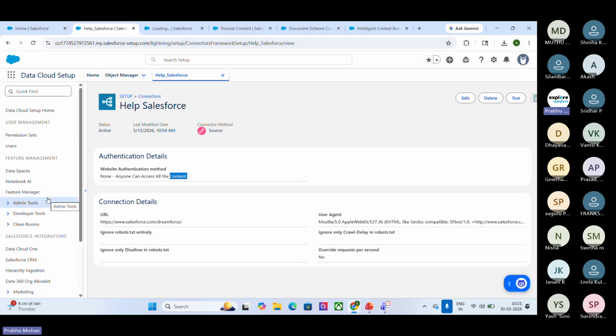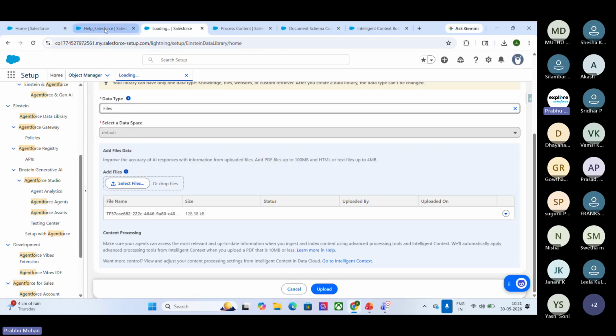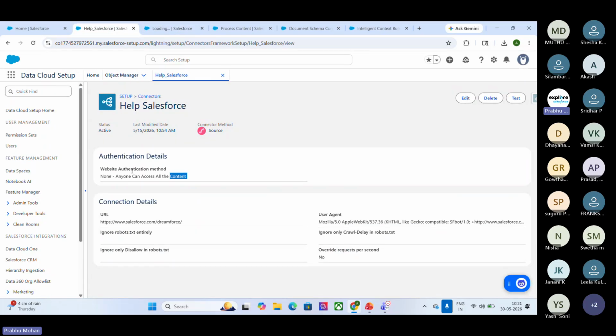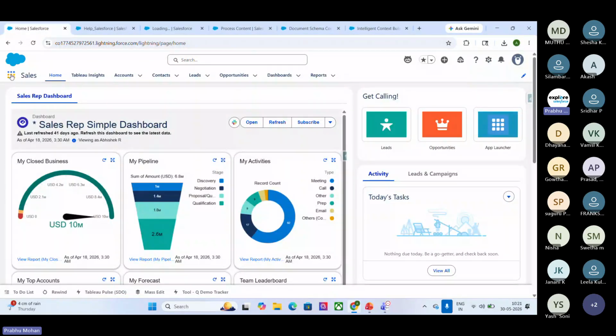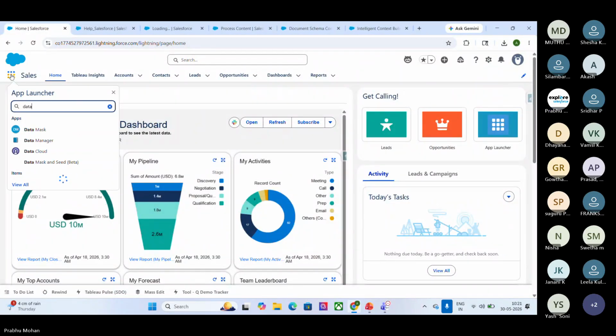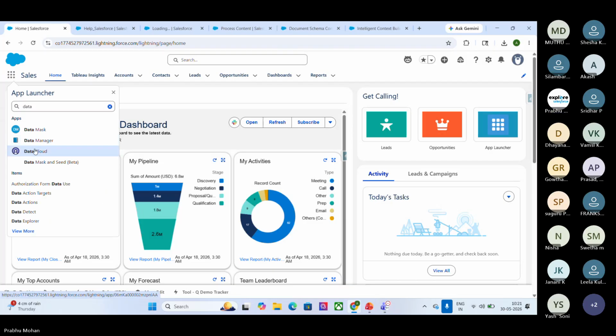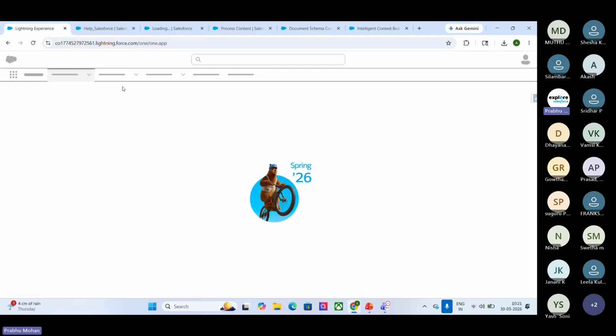Once the data is authenticated, the next step is to get the data inside Data 360. This connector will connect the data. The next step is to get the data in a required format. For that purpose, I'll quickly go to the data cloud. Any queries on connecting the data?